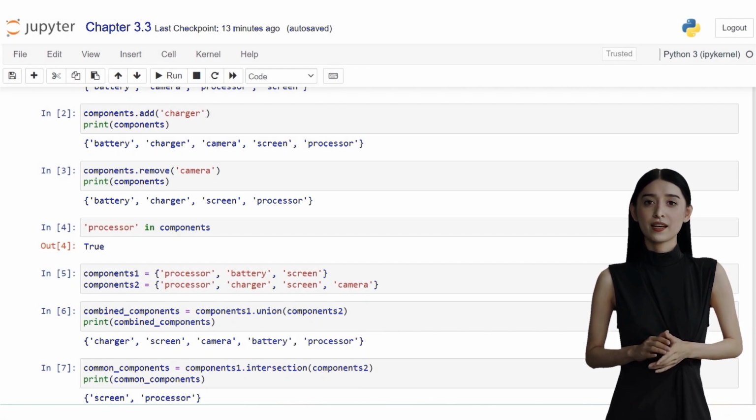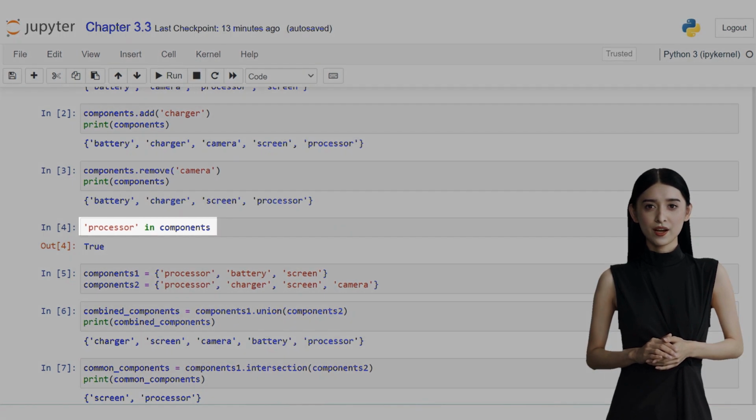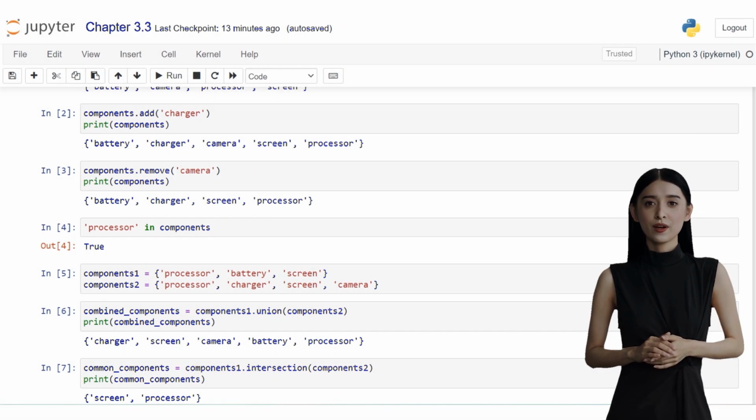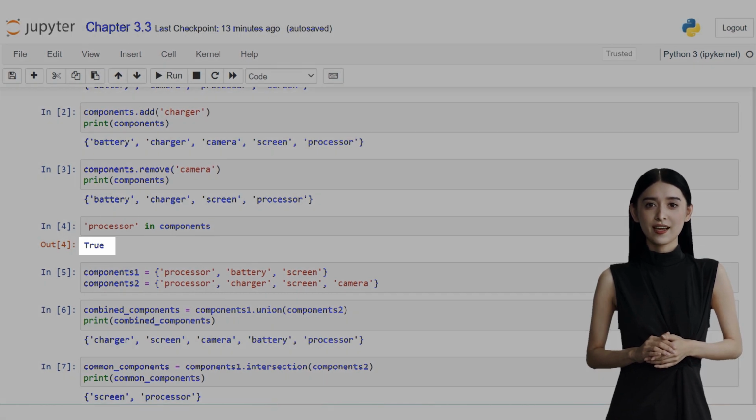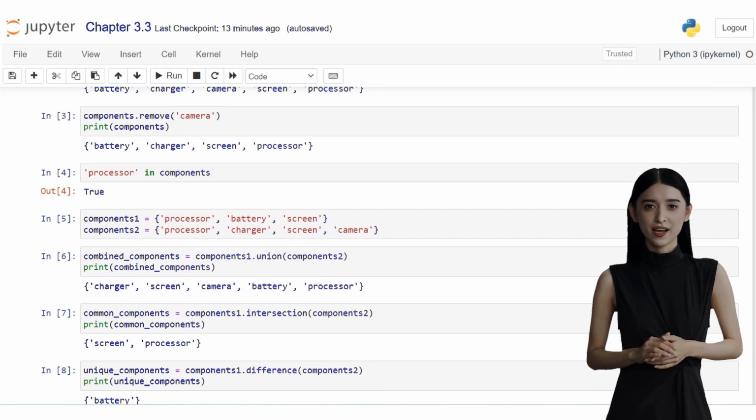You could also perform conditional statements on sets. Here, we are trying to check if the processor as an element is present within the components variable. So the processor in components would return true. Moving on to other operations on sets such as union, intersection, and difference.